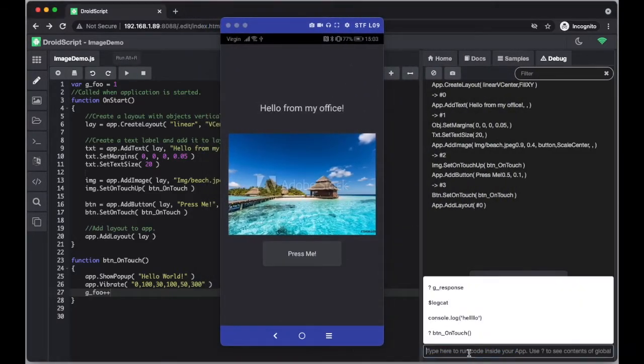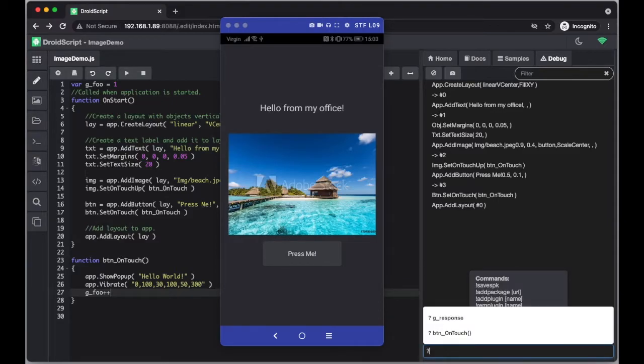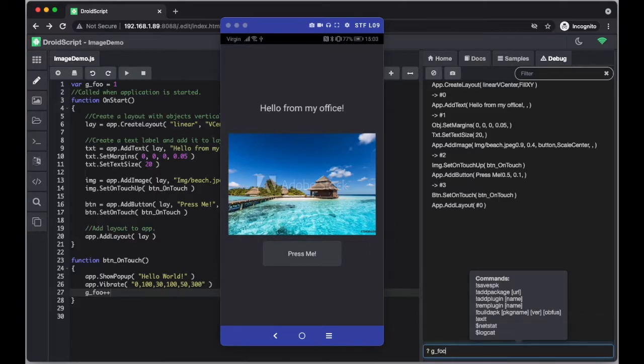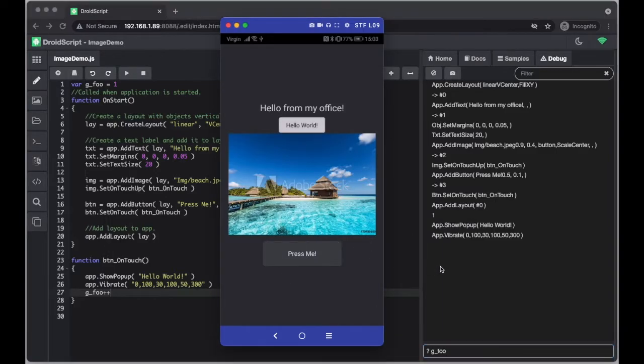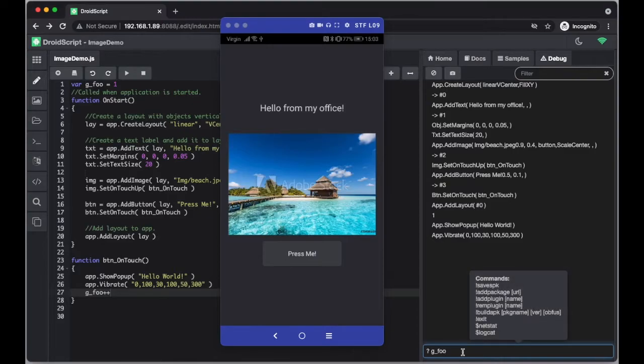Now, to see the contents of the global variable, we can press question mark and then the name of the variable. And then in here we've got that. So now it's 1. If you press the button, it vibrates, shows the pop-up. If we execute that command again, you see it's gone up 1, which is great.